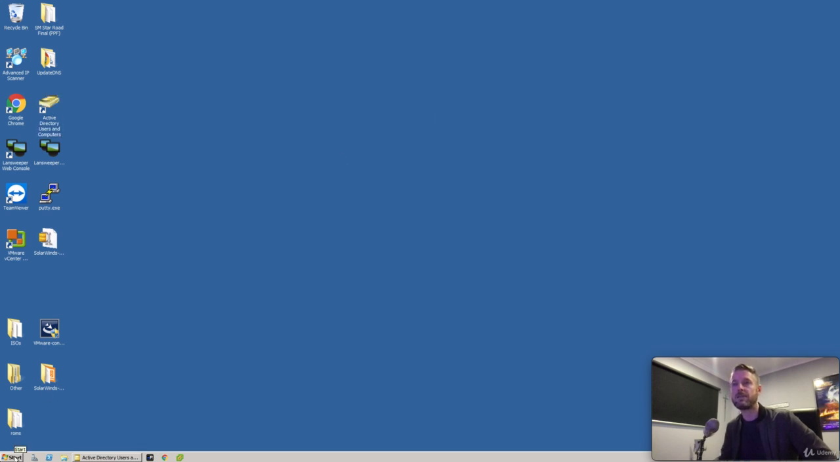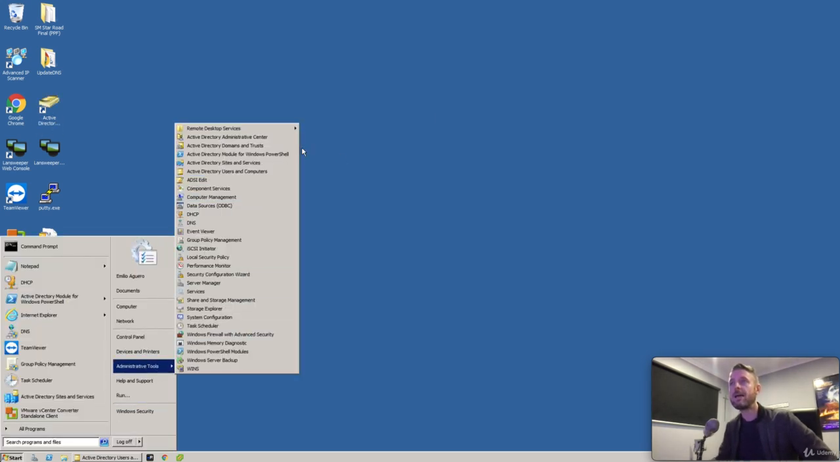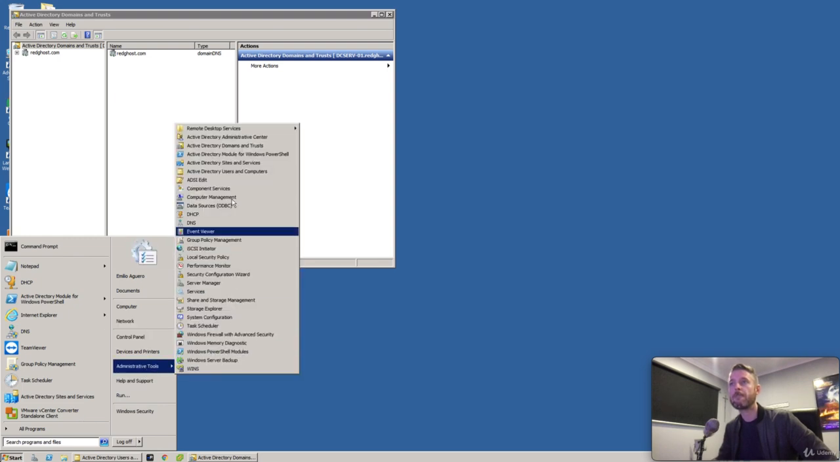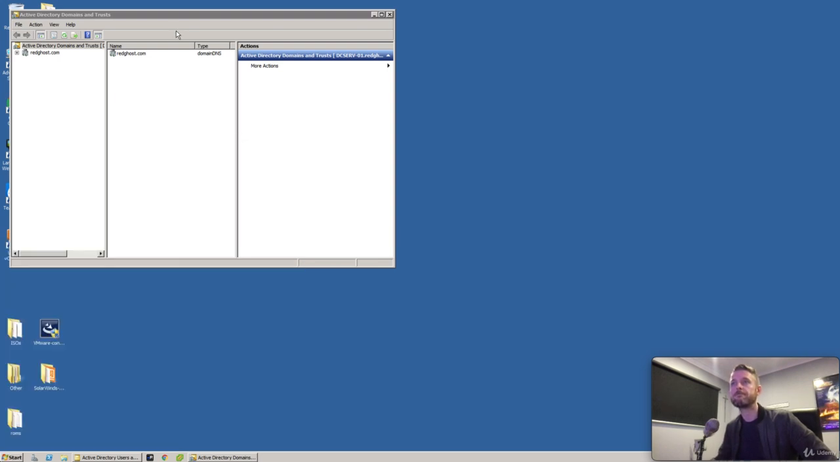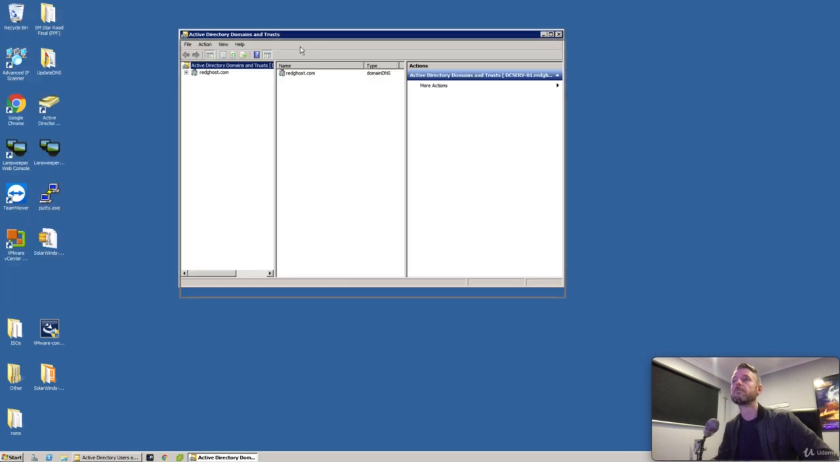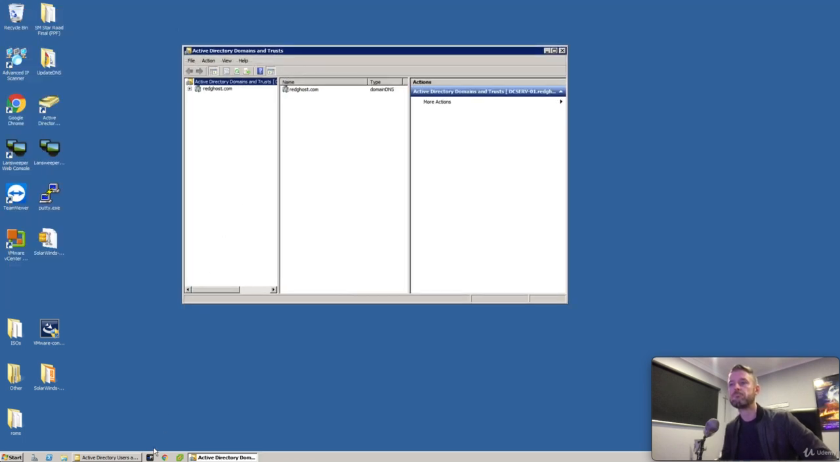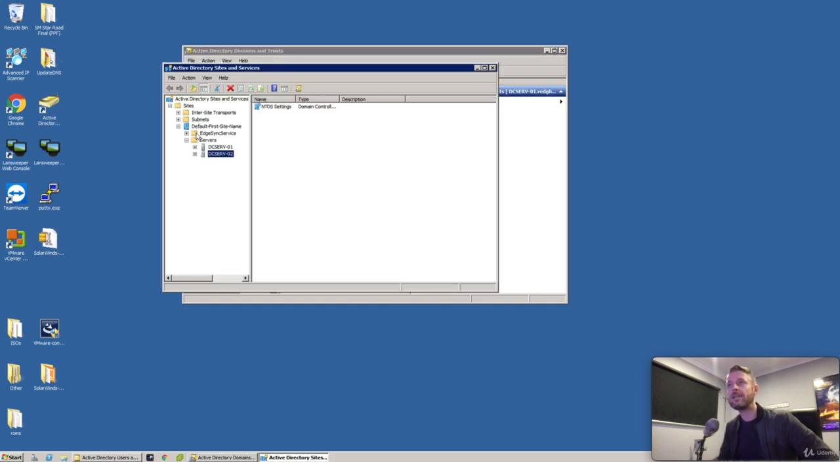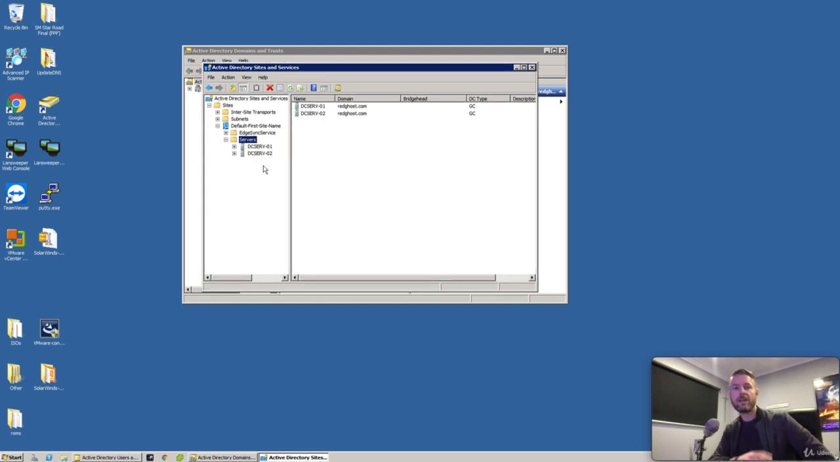So an example in my case, if I go into the Start menu, there's an Active Directory section here called Domains and Trusts. Not Domains and Trusts, I apologize. Sites and Services. And once that opens up, you'll see that under Sites, you've got the default site name and then Servers. And then you'll see that I have two DCs listed in here, DC Servo 1, DC Servo 2. And they're actually set within this Sites and Services area within Active Directory.